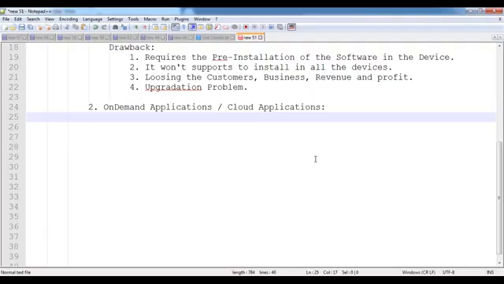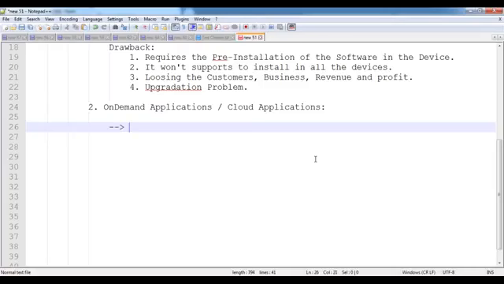So when coming to the on-demand application, on-demand means what? Whenever you want, wherever you want, by using whatever device that you want. Any device will support accessing this. So on-demand applications don't require any installations. Directly we can access this application just by using the two components.